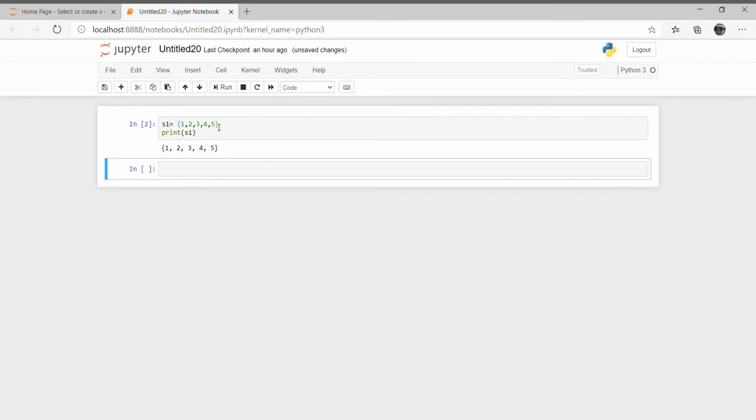Next we want to create an empty set. For this we just erase all the values inside the curly brackets. Okay, it produces an empty dictionary, which means curly brackets with no arguments create an empty dictionary, not an empty set.